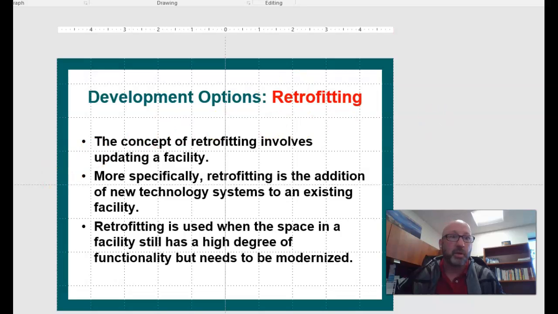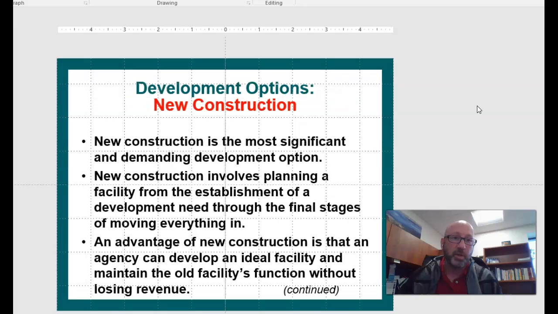Okay. And then the next one is a bit more expensive, a lot more expensive, is the new construction. So new construction is the most significant and demanding option available. New construction involves planning a facility from the establishment of a development need through the final stages of moving everything in. So right from development into moving into the building.